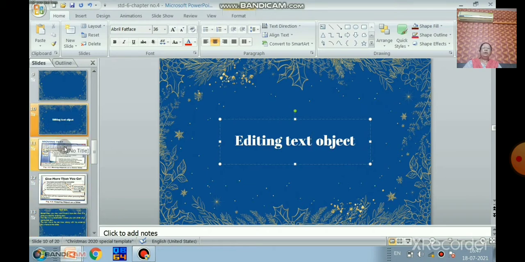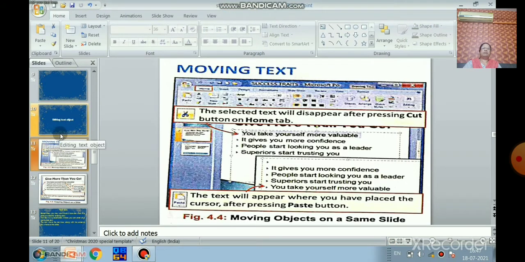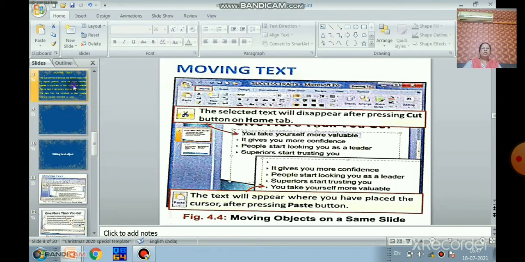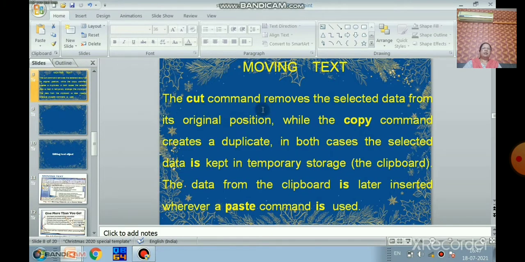Now, moving text and copying text. So what does moving mean? Here the cut command removes the selected data from the original position, while the copy command creates a duplicate. In both cases, the selected data is kept in a temporary storage. That is known as the clipboard. The data from the clipboard is later inserted whenever a paste command is used.